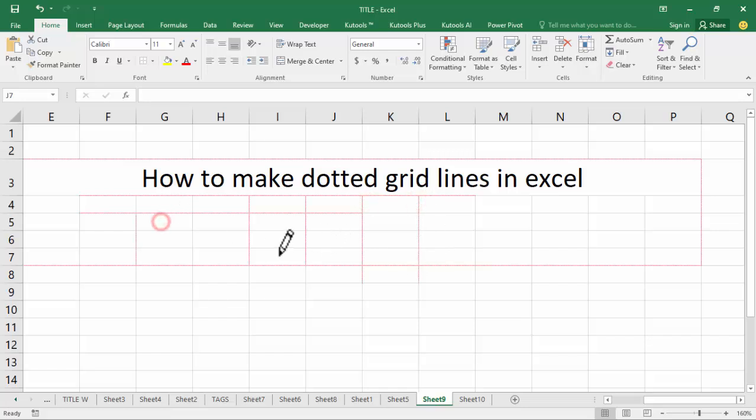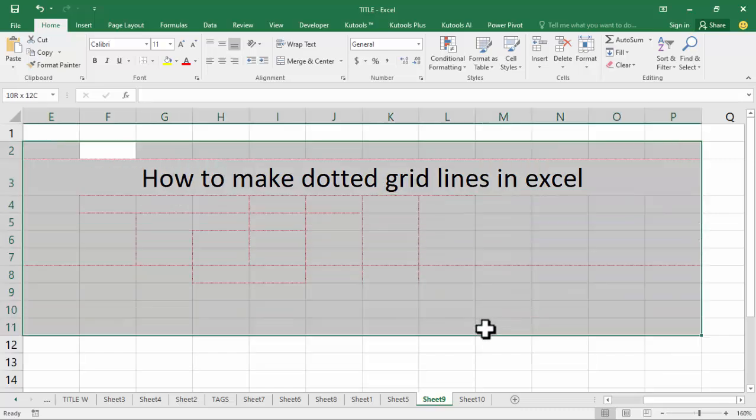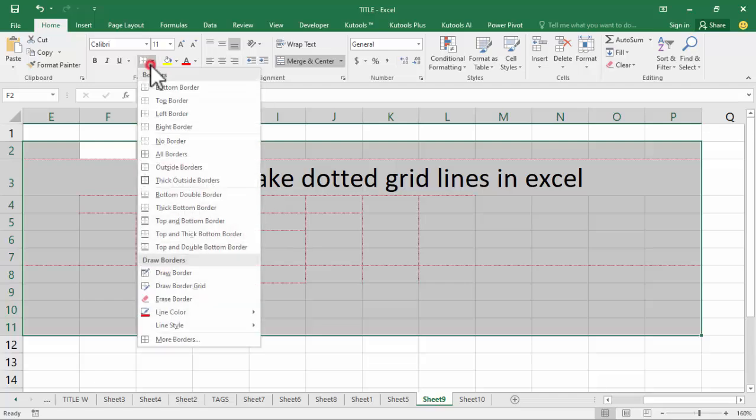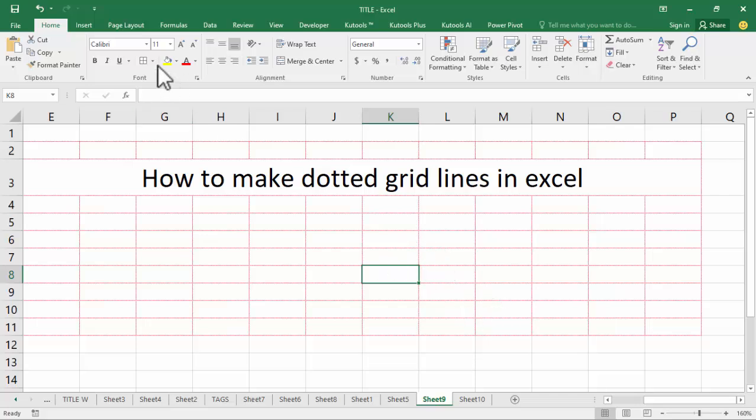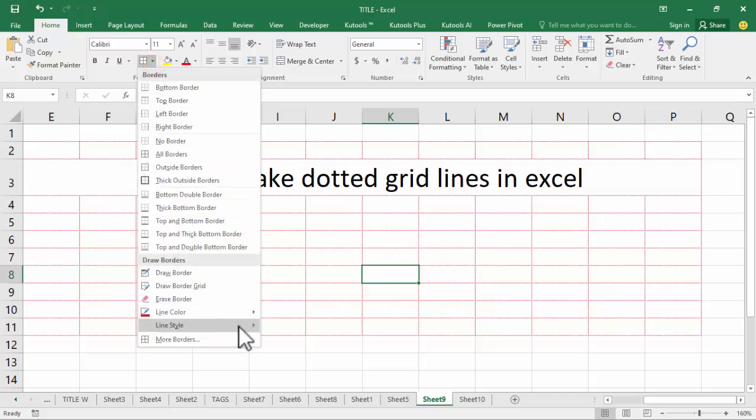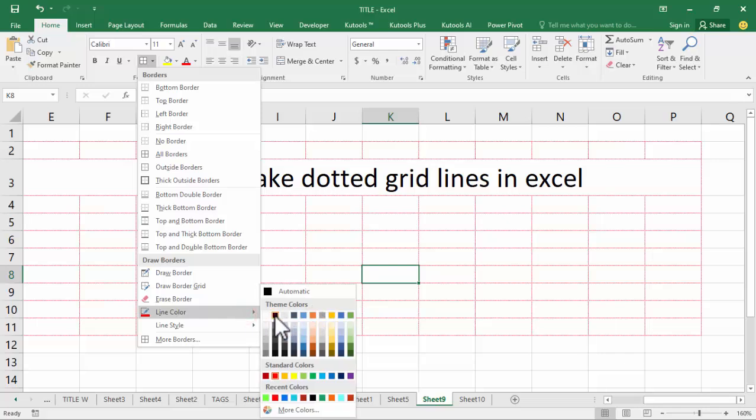Okay, and another way to select this area. Go to border options, select all borders. Or change the color, line color black.